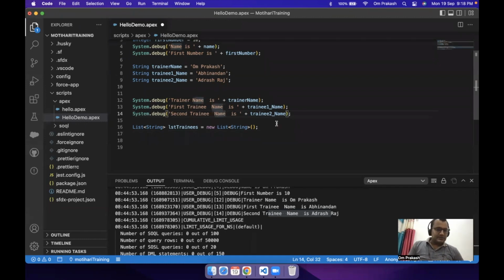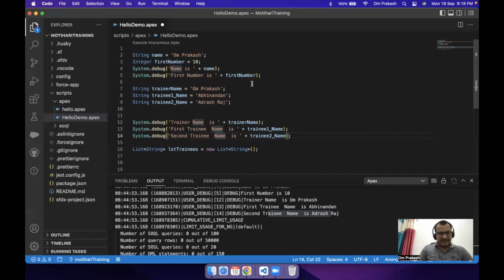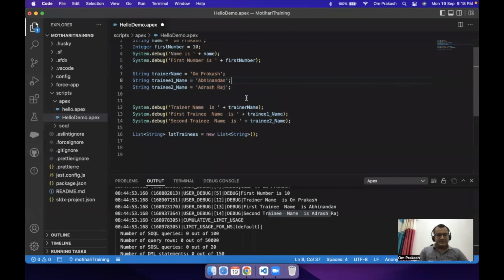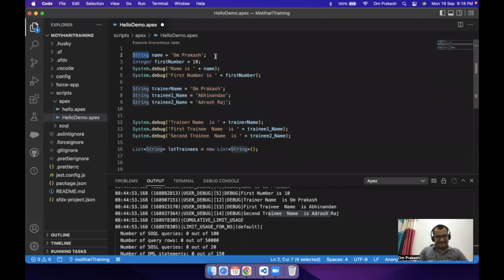Okay, that's fine. So as you understand, when you declare a variable, here I am just declaring a variable, string name equal to this. Then I am also declaring integer first number equal to 10. Then I am also declaring some other variable. Okay. So this is declaration, this is initialization. Initialization is happening here, declaration is happening here. Okay, here I am just printing it. Now look, I am on the list.